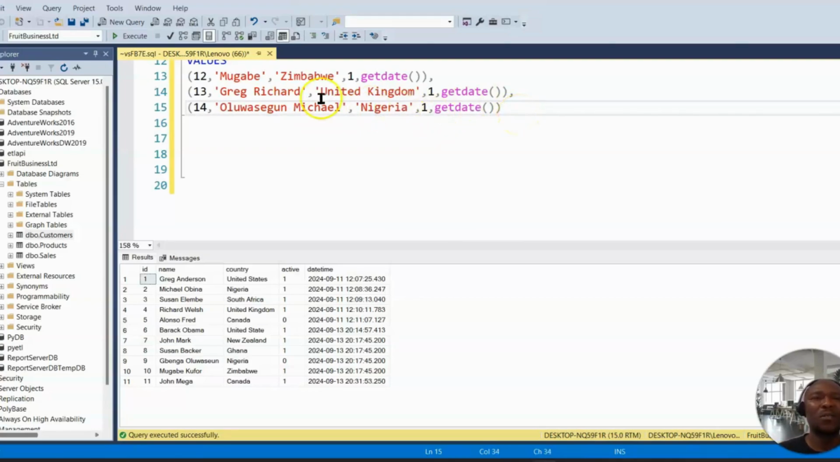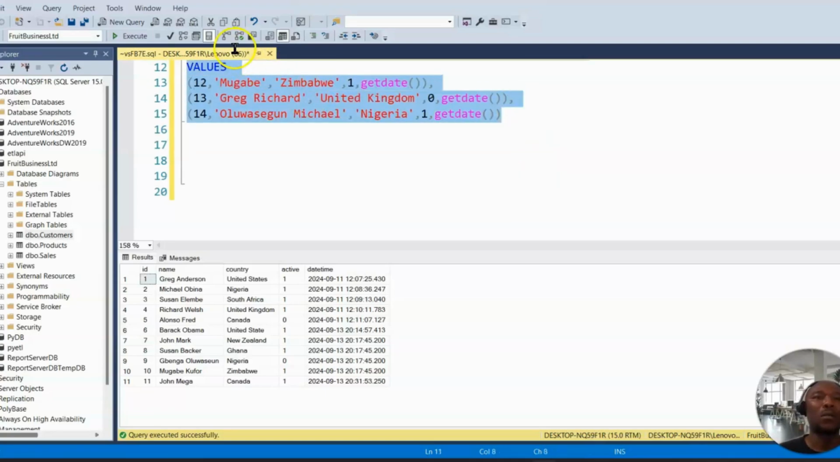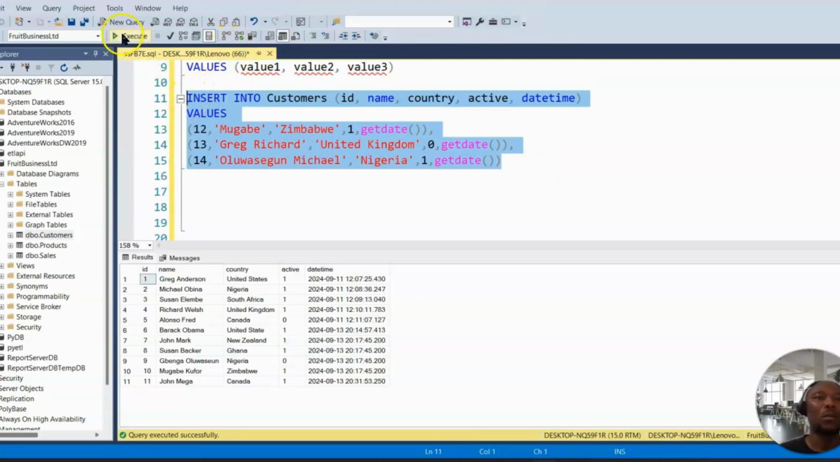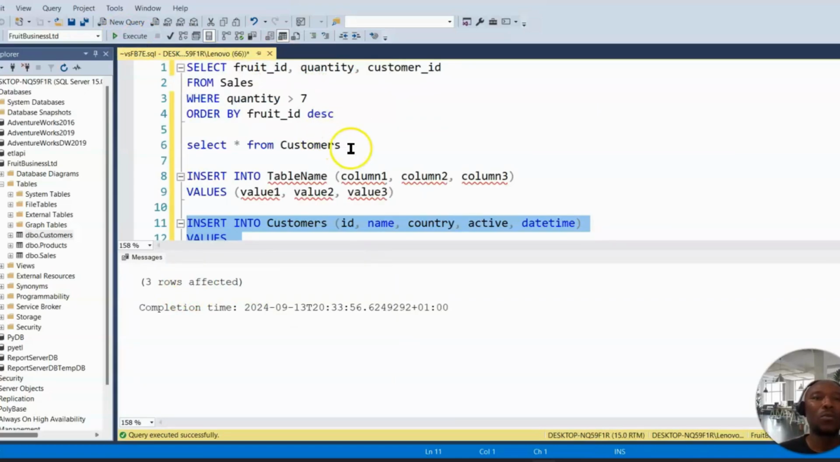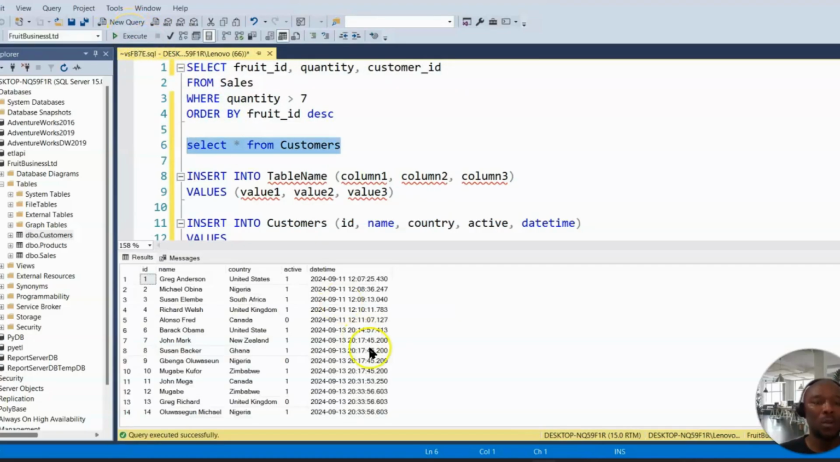Okay, so let's run this and see what we've got. Let me change this to 0. Okay, 0. I will run this now and see what happens. Okay, 3 rows affected. Let's go back to the customer query and run it and see if those 3 entries are present in the customers table. Execute. Now we initially had 11, now we have 14, so these 3 entries were added successfully.